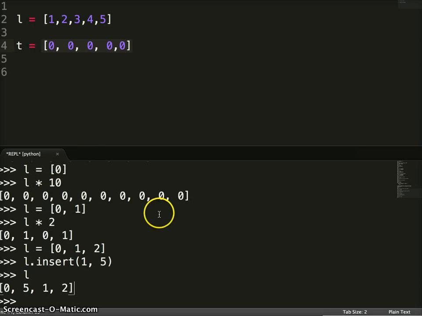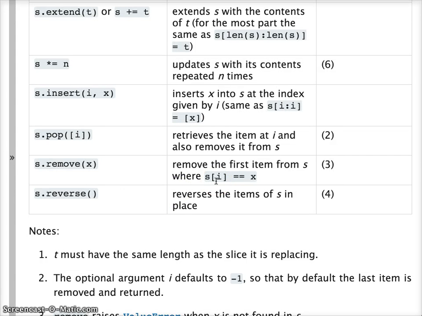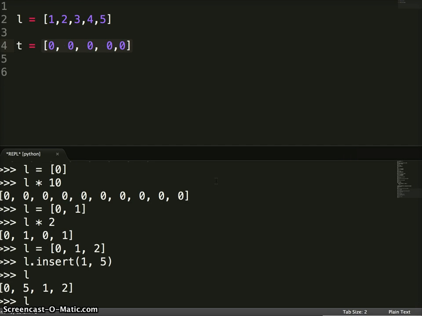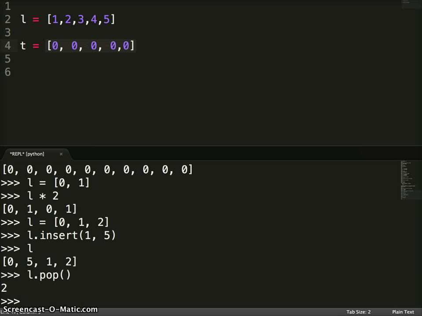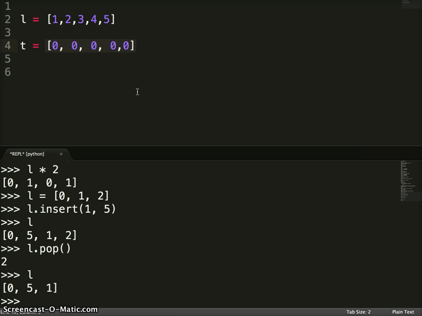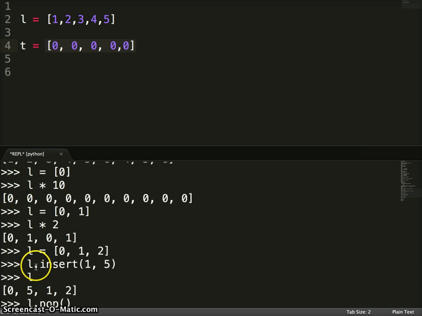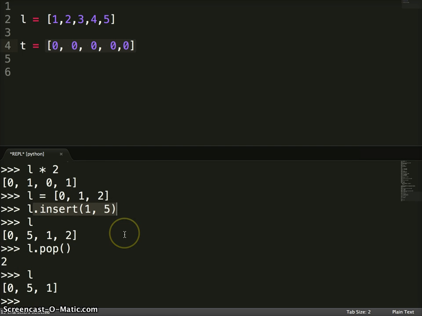If I do s.pop, say L.pop without anything, it'll print out the last element. That's what the function returns, and then it destructively takes it off. This is interesting. Pop is one of the only destructive methods which actually returns something other than None. All the other things we've been doing, like insert, only return None because they are destructive, so they don't need to return anything. But .pop pops off the last element and returns it to us, as well as destructively modifies L.